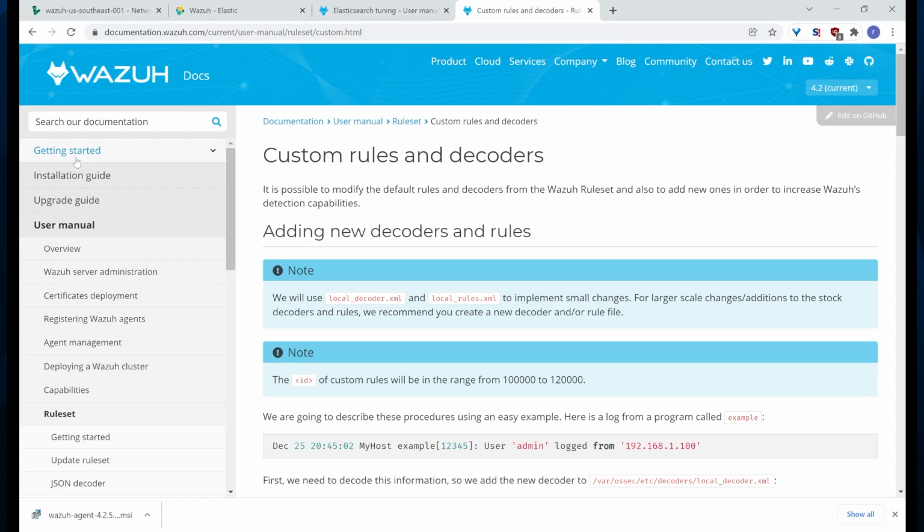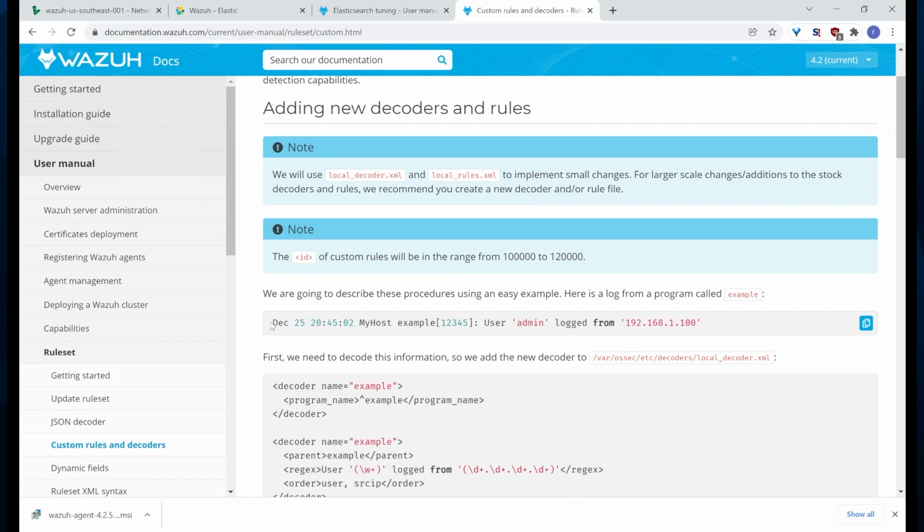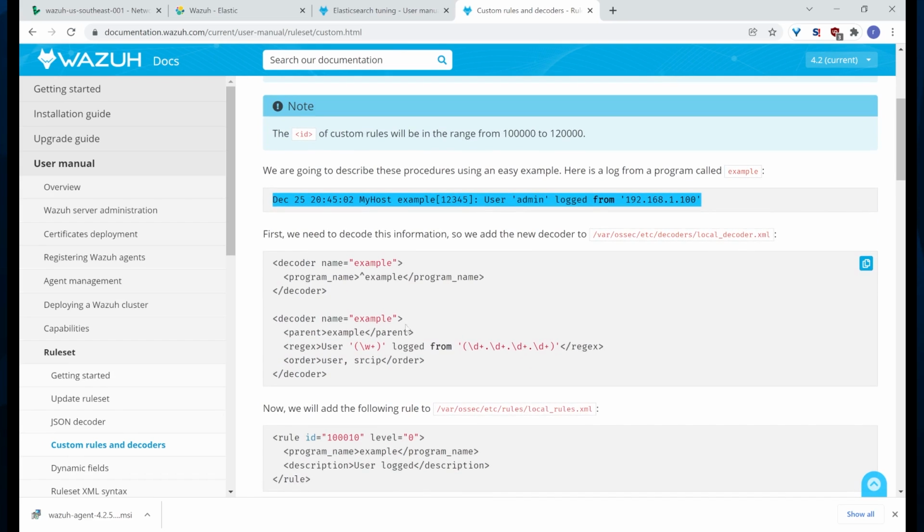One of the most impressive things about Wazuh is the custom rules and decoders. Using this, you can set up monitoring for pretty much anything. You definitely want to head over to the Wazuh documentation for this and check it out. They give you the output of what you can expect, how you can generate logging from this, and a little basic example here.